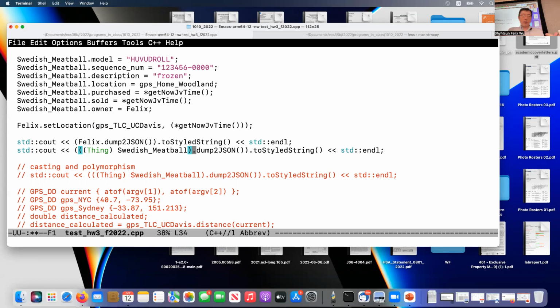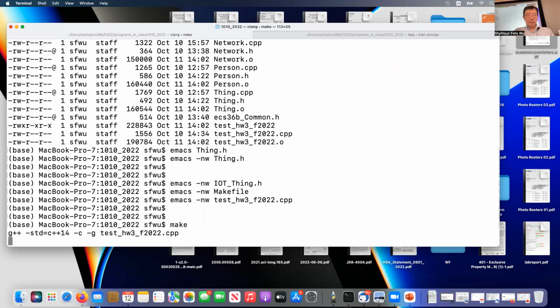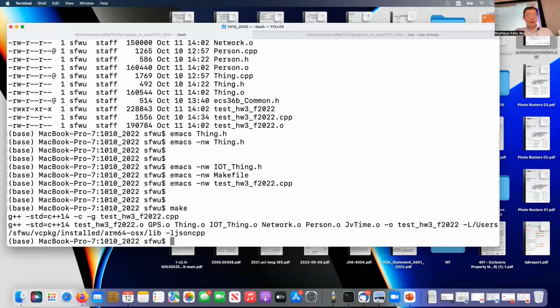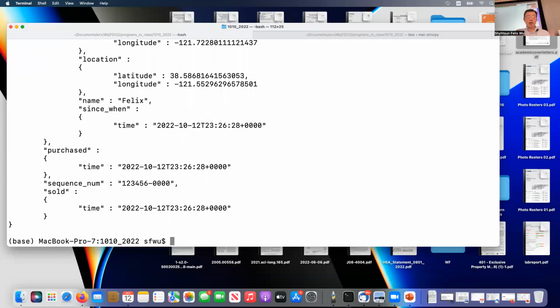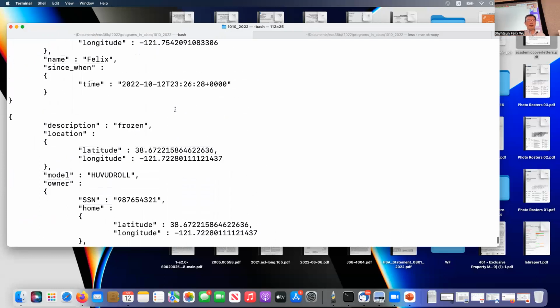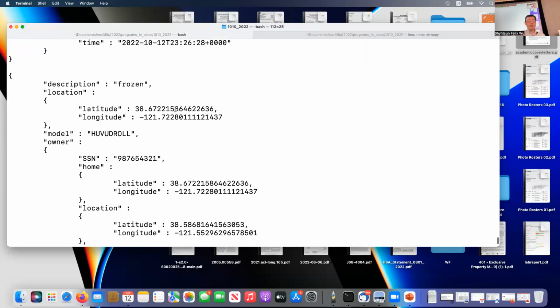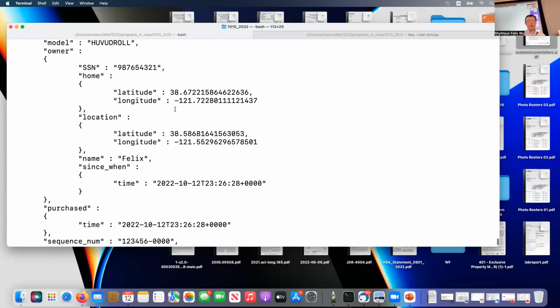Let's try to run the program. I want to show you the difference, okay? Okay, I compile it and I run it. Hold on. Okay, you generate a JSON, and you look carefully. Where is the IP address? Did you see the IP address somewhere?